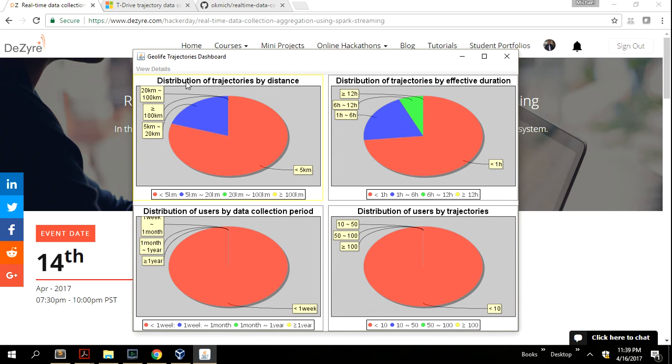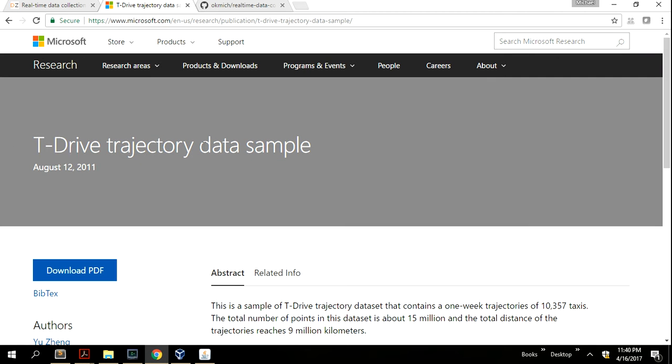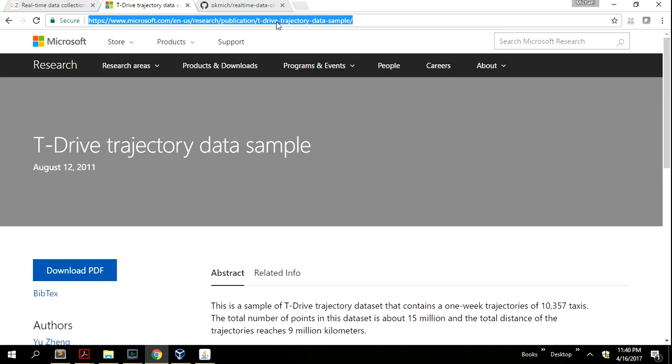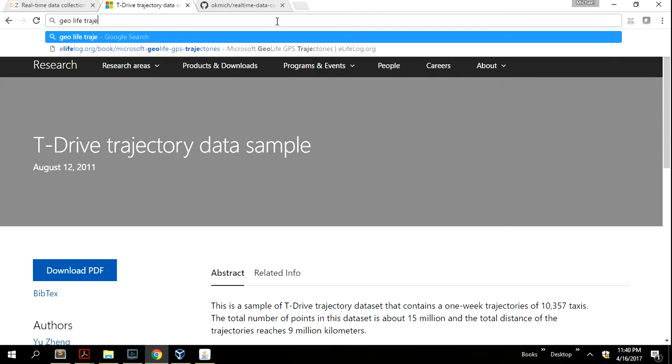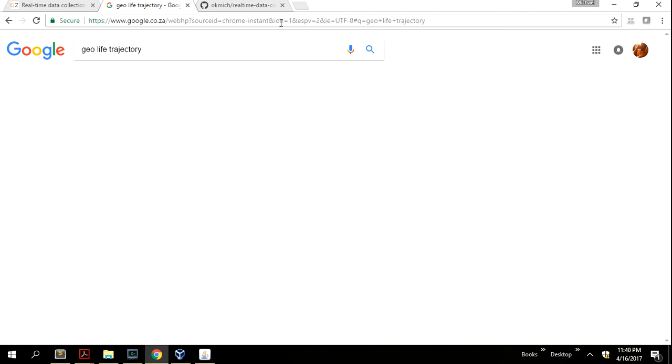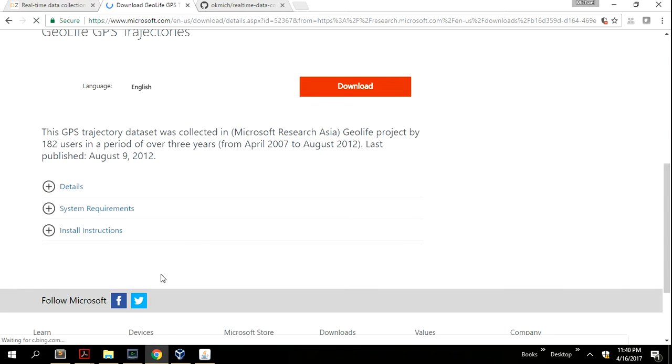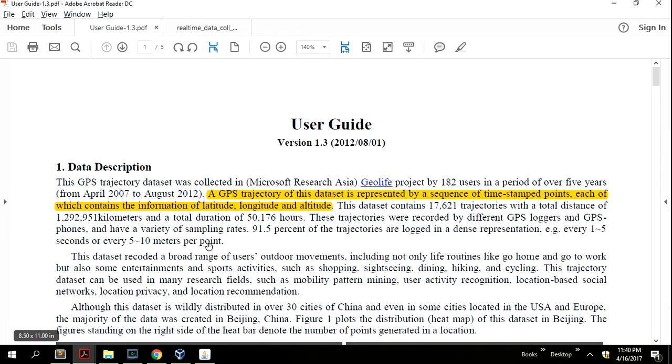First and foremost, let's talk about what these things mean: distribution of trajectory and distribution of users, and by different dimensions. The data set and everything that you see that's been streamed as data was actually gotten from a GeoLife trajectory website from Microsoft Research. This is the official site for the download, and I have downloaded it, and it is currently in this document.